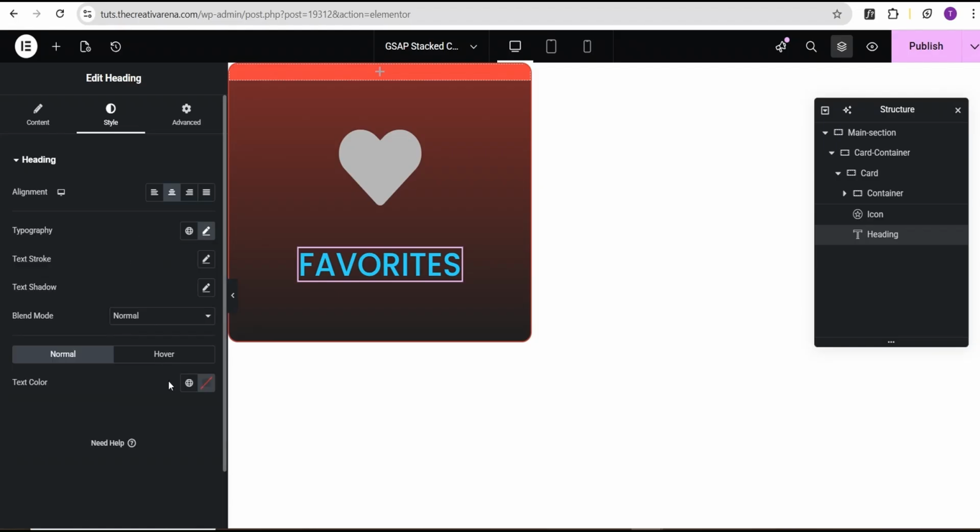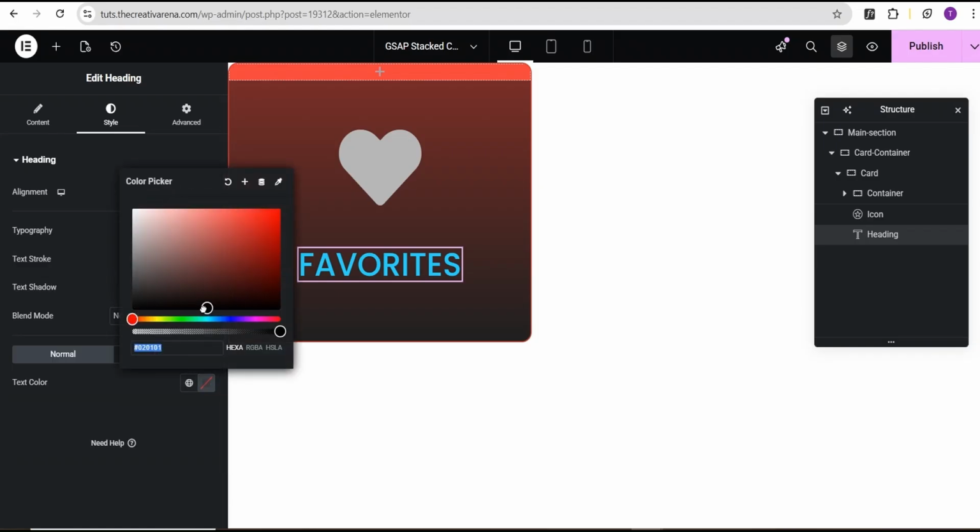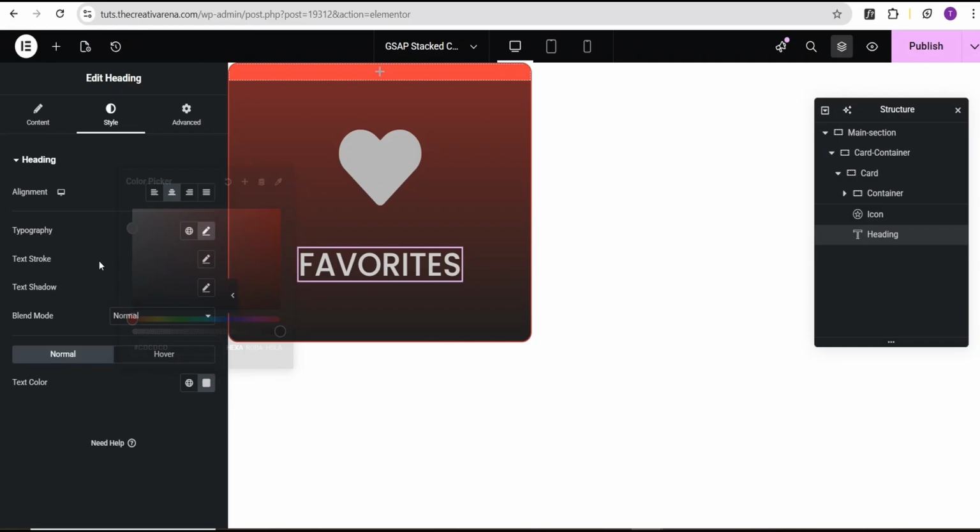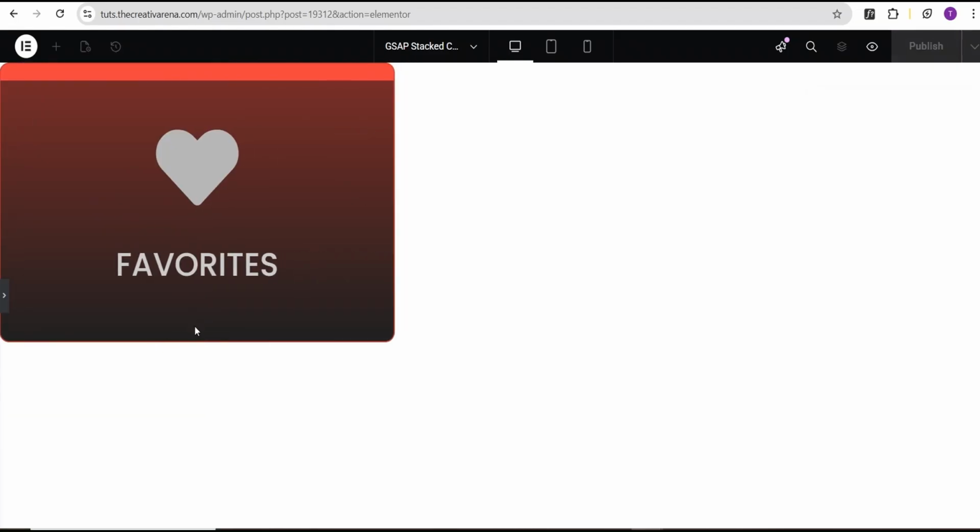Now I'm going to come back here to the color, and then I'm going to set the color to be somewhat similar to that of the icon. And then okay, so now that I've done that, the next thing I'm going to do here is I'm just going to preview what we'll have here. So this is what we'll have here.